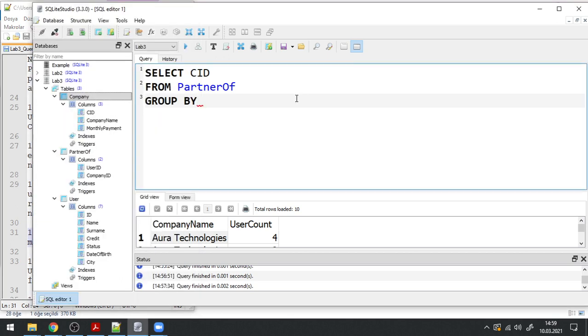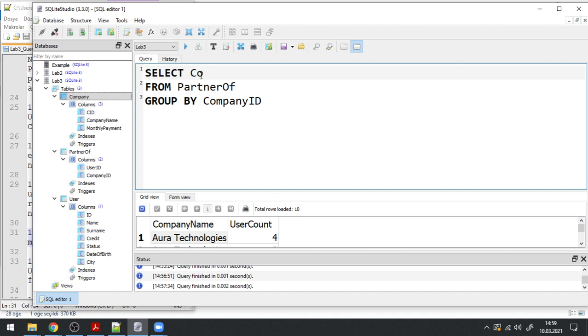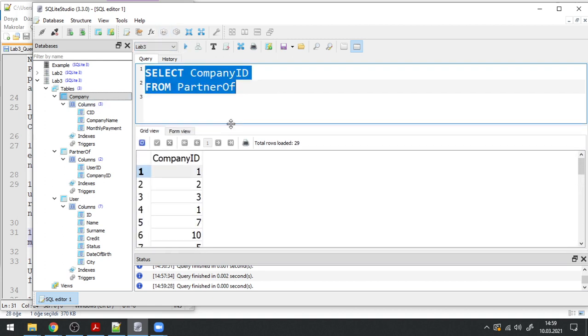So we would like to group the users by the company ID. Sorry, here it's not called CID, it's called company ID, right? In the partner of table, we have the company ID. So let me first just show what we have in this query.